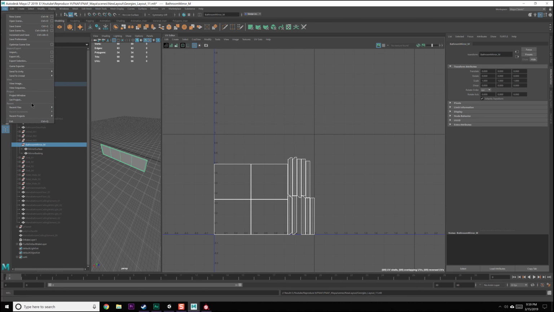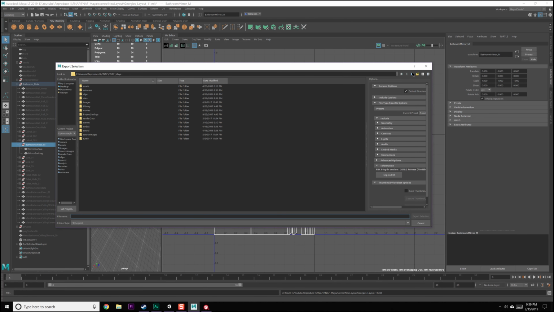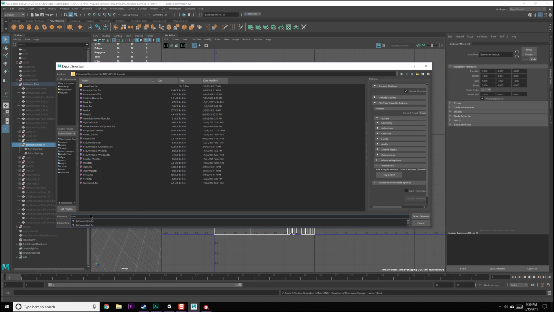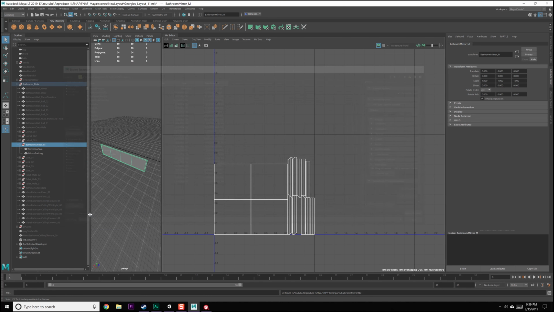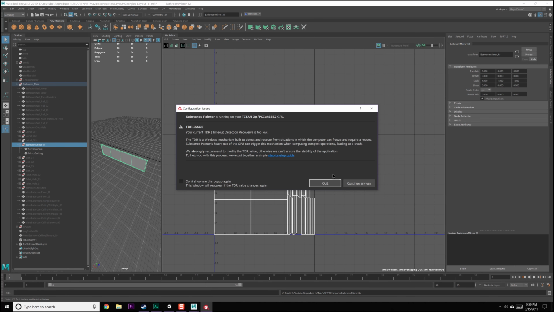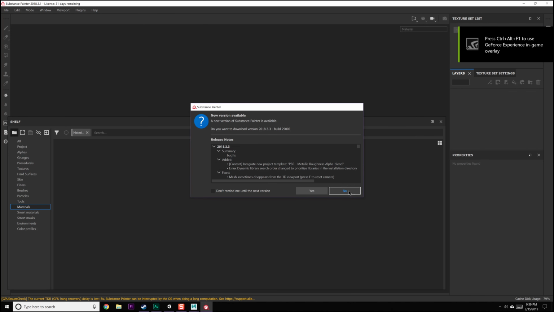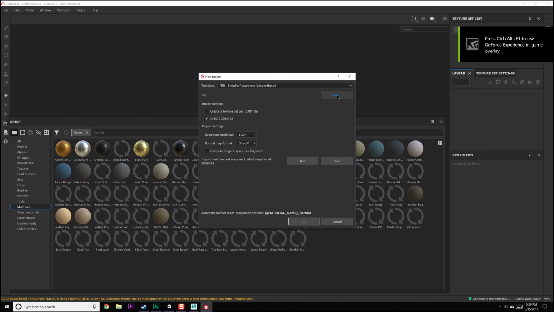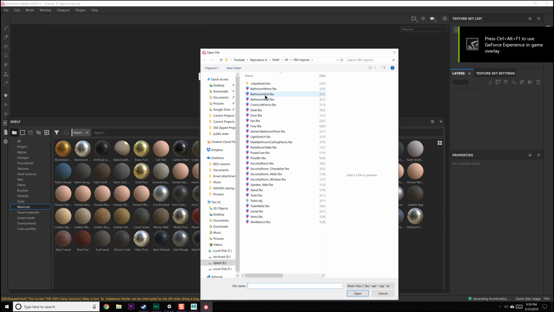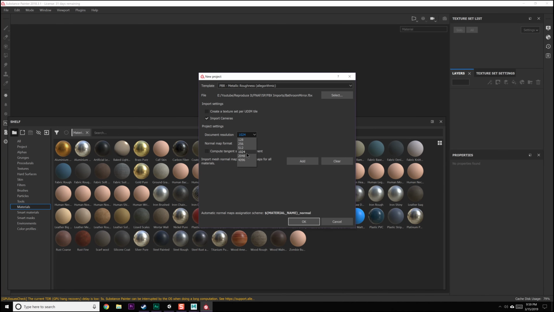So why don't we go ahead and go to File, Export Selection, and get this in Substance Painter. And this is going to be a real easy one. This video won't be much longer. We'll be at 7 minutes right now, so we'll be done quick. So we'll do bathroom mirror, enter, Substance Painter, continue, and now File, new, select bathroom mirror, 2048, because why not?